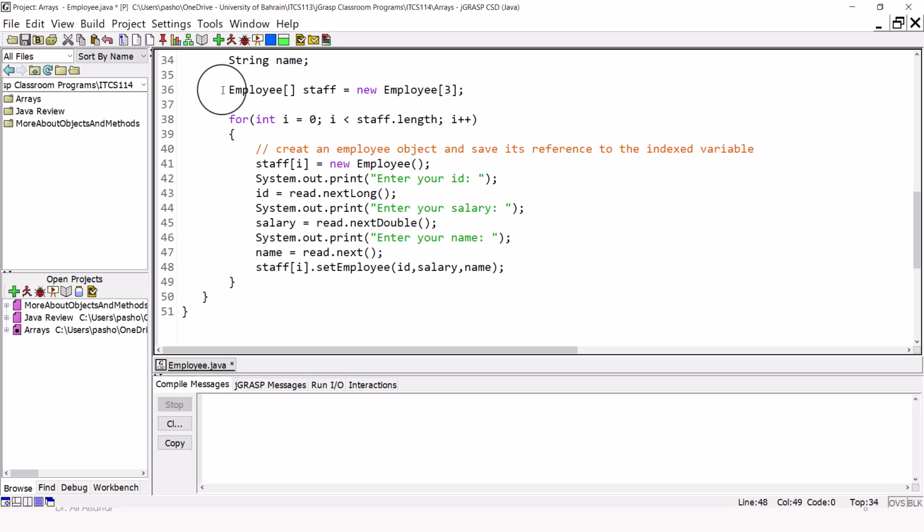That's all that is needed to create three objects and save their references into the arrays. Just remember that when you create an array of any class, which is an array of objects, you are actually not creating any object. You are having the references of a type of this object. Then in a for loop, you need to create the objects and assign their references to the array.